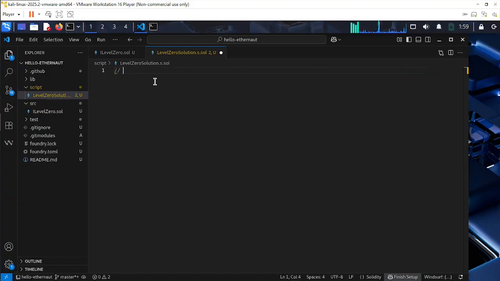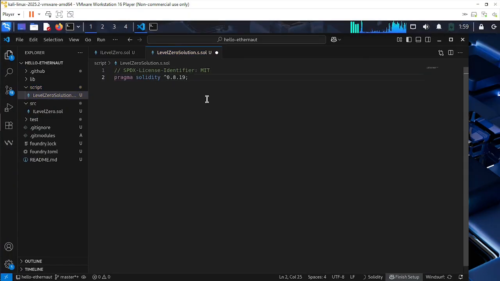So the same thing we did, we'll just do SPDX. So yeah, just then we'll define it. It's a contract level 0 solution. That's okay. We don't need that one.